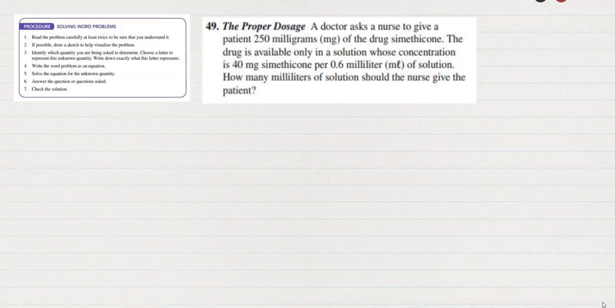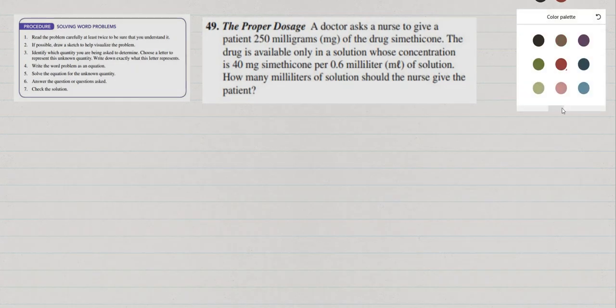Let's try another example. Here's one using a dosage. So we're going to use that same problem-solving set of steps. Let's try this again. Doctor asks a nurse to give a patient 250 milligrams. The drug is available only in a solution whose concentration is 40 milligrams of simethicone per 6 milliliters of the solution. How many milliliters of the solution will be needed?